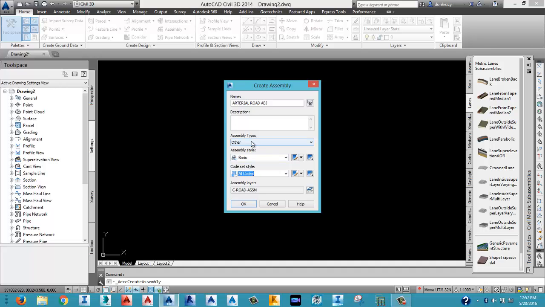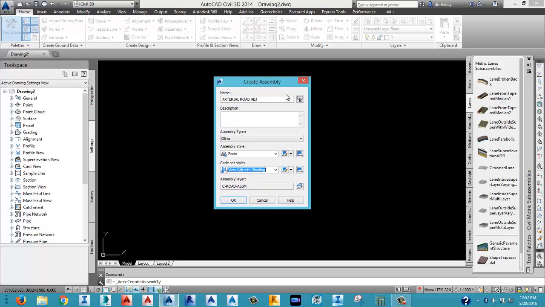Under the assembly type, you have undivided crown road, undivided planar road, divided crown road. But if you are not sure of the type of road you're coming up with, just select the assembly type, which is auto. Then your assembly style, you leave it to basic. For the code set style, just pick view edit with shading. Yes. Once you pick view edit with shading, you can then select OK.